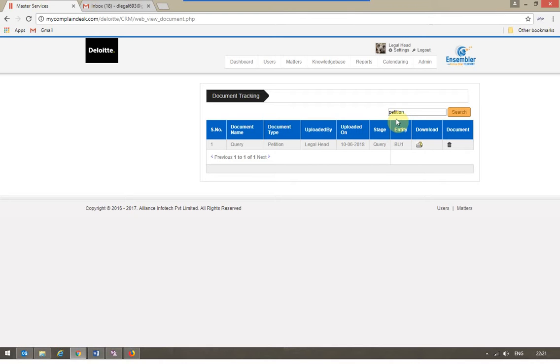So the document can be searched by document type, it can be searched by the stage, it can be searched by the document name, and so on and so forth. You can download and see it as well. So this is as far as the legal head goes.